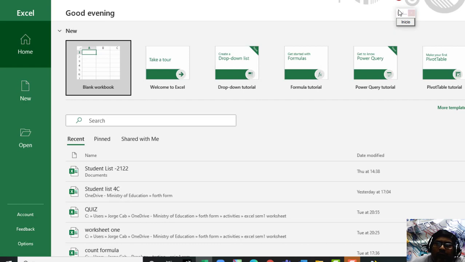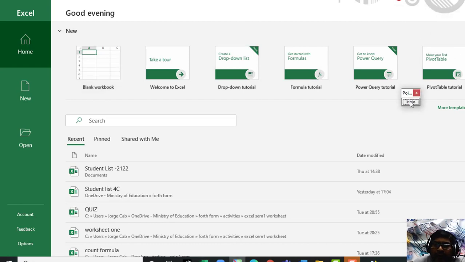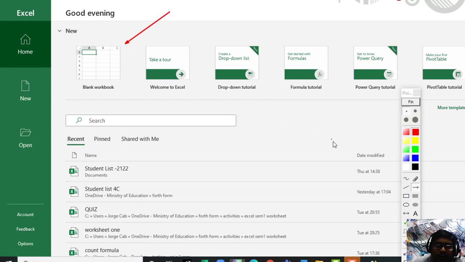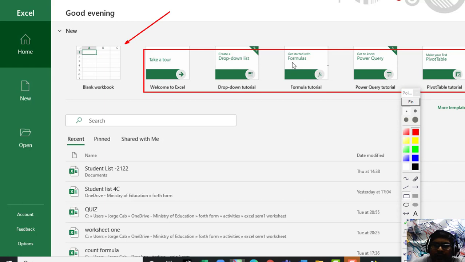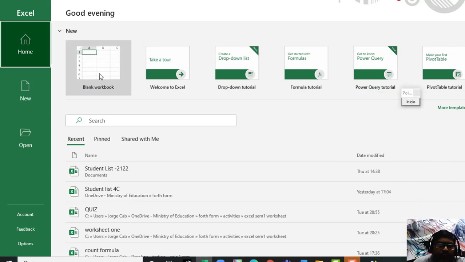As you know, whenever you open Excel, you have options here. You can see you have a blank workbook and all of these templates. For this session, we will be working with a blank workbook. This is known as a workbook. Excel is also known as spreadsheets. So whenever you hear the word spreadsheets, Excel, or workbook, we're working with Excel. So let me open a blank workbook.